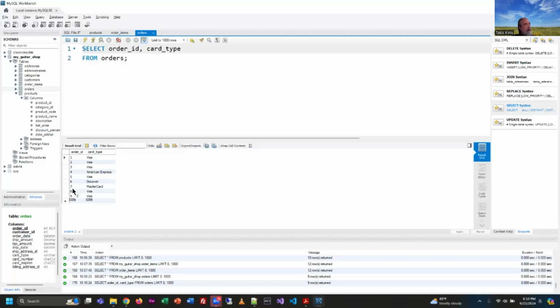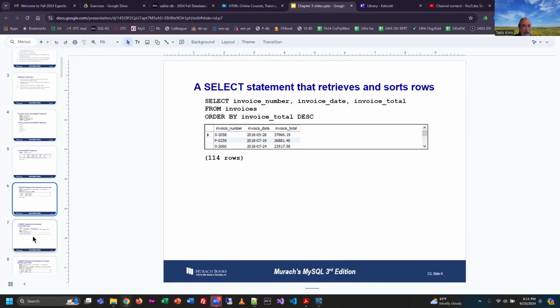Anybody have a question? You guys okay? Right. So the point of this is the select statement doesn't have to pull back everything. The select statement can just pull back the columns of information that are necessary for whatever you're doing, whether you're writing a program or you're just grabbing information. Okay, so that's the basic example.